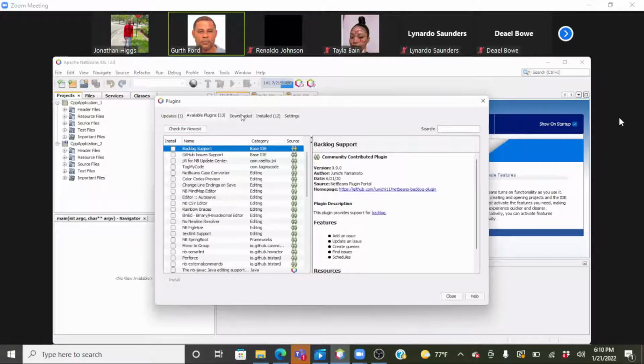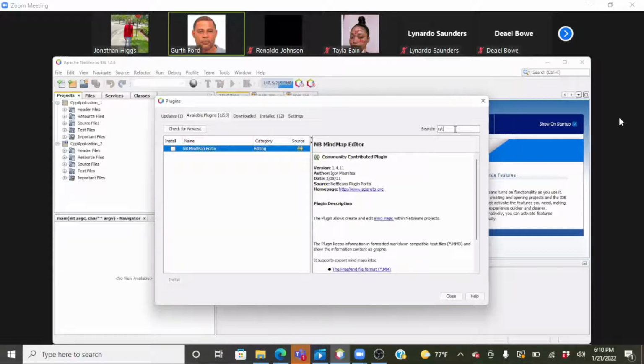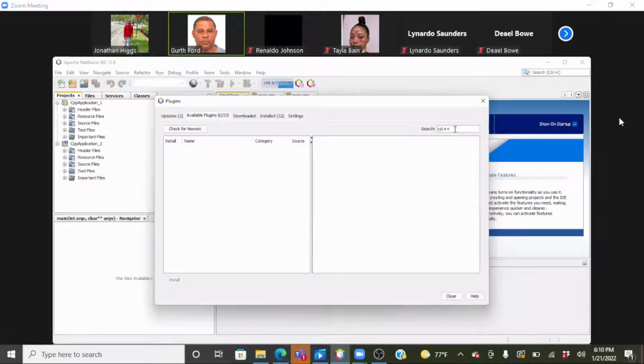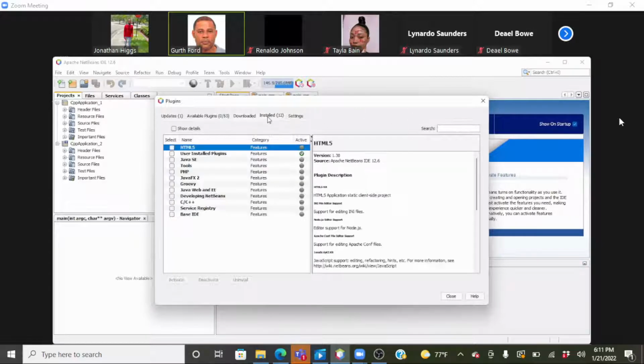And in Available Plugins, you're going to come over here and search for C/C++. Check for newest. Mine is already installed, so I seriously doubt that you're going to see that there, right? But downloaded, installed is going to come over here.